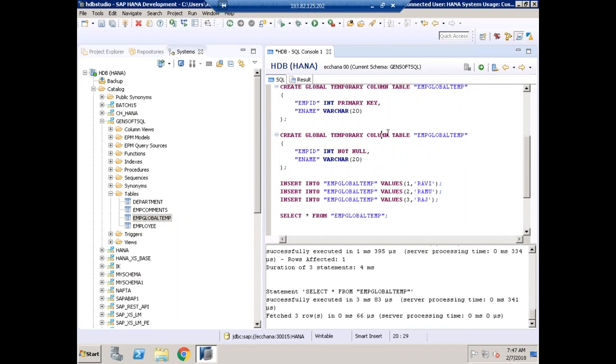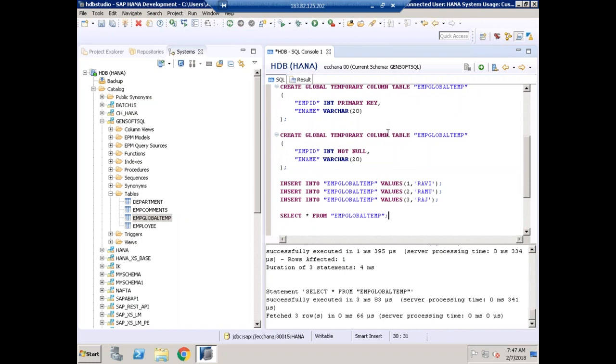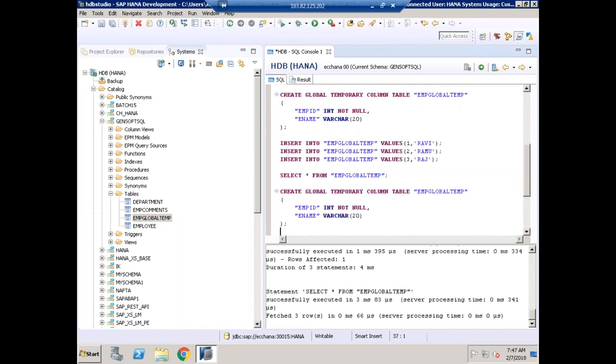Now similarly, there is one more thing here. Let me create a local temporary table. Generally, as per my knowledge, we will use it very rarely, but the option is there. Create local temporary column table. Let me give the name as emp local temp, emp id not null, done. I may get one error. Let's see what that error is.